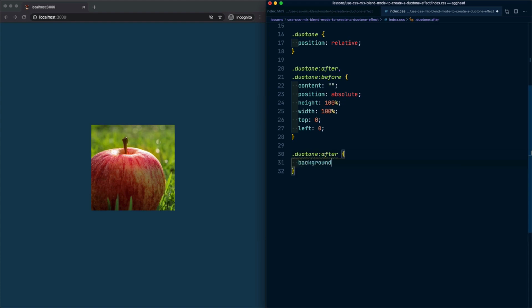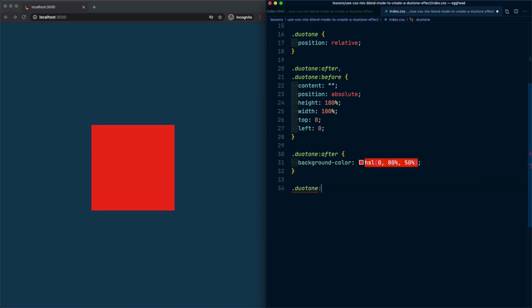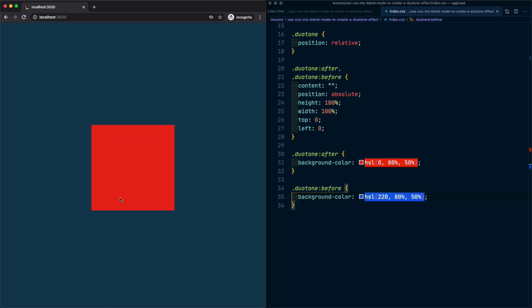So let's apply a background color. We will go with HSL 0, 80%, 50%, which gives us a red color. For our before pseudo element, let's go with a blue color. HSL 220, 80, 50. At the moment, our image is completely blocked by the two pseudo elements. We see a red square because the after pseudo element sits higher than the before pseudo element.